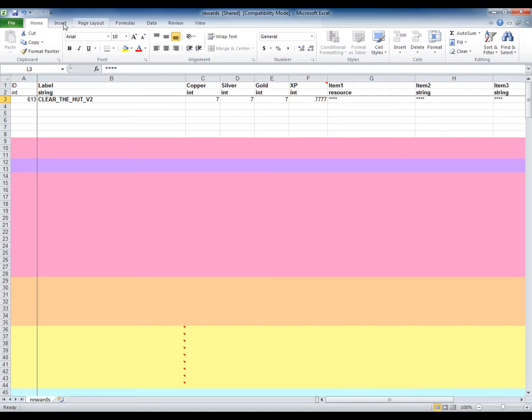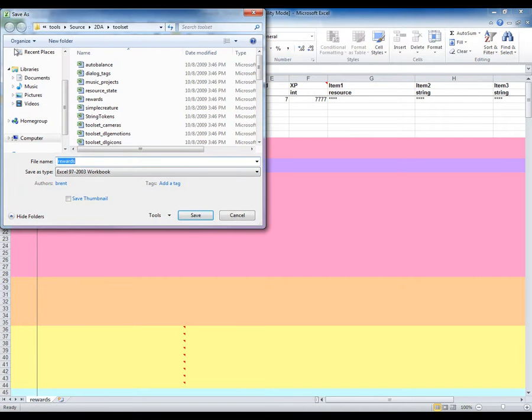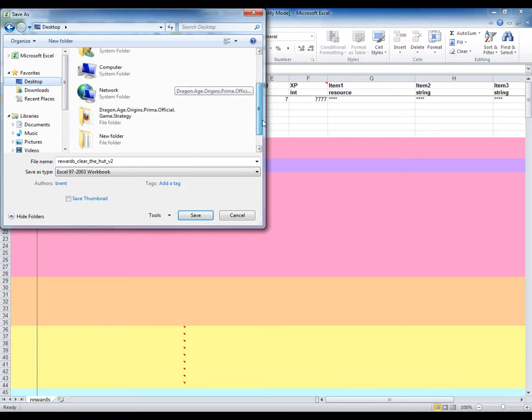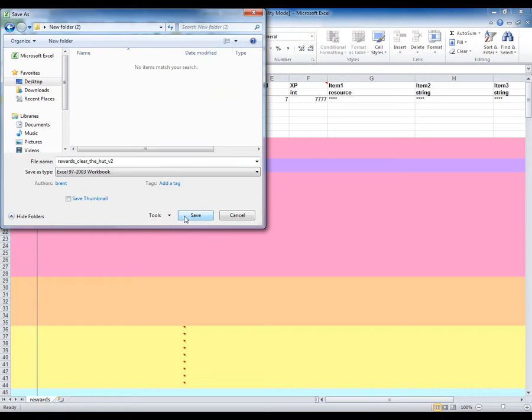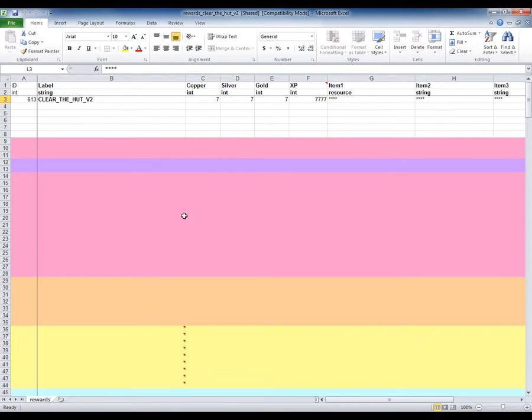Alright, once that's done, let's go ahead and click on File, Save As. Rewards underscore clear the hut version 2. We want to keep the part rewards underscore because that lets us know that we're branching off the main reward system. What we're doing here is not editing just the main 2DA. We're actually creating a new file called an M2DA, which is a multiple two-dimensional array. Don't save it in this folder where you got the rewards part. Make a folder on your desktop and just dump it in there for now, because we're going to be using that folder. So hit save and close out your Excel spreadsheet application.